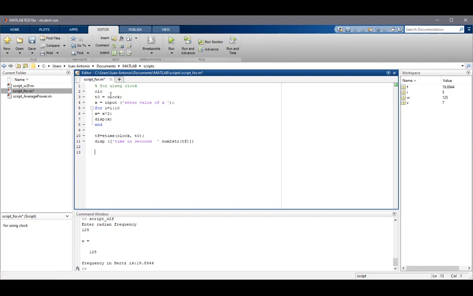And then at the end of the for statement, I'm going to take that value that I originally recorded, and then I'm going to clock again, and this function etime is going to subtract the two values, the last clocking that it did and the original clocking that I did at the beginning of the script, of the for statement. And so this tf includes the final value, to see how long it takes to run that for statement.